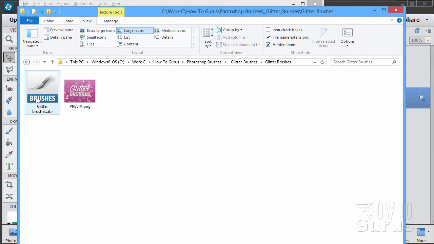Now you'll see here we have two files. The brushes file is that one right there where it says .abr or Adobe Brush. Sometimes you'll have additional files in here. You may have some previews. This one has one preview image. You may have some other things in there as well. It depends on what the author includes with their brush.